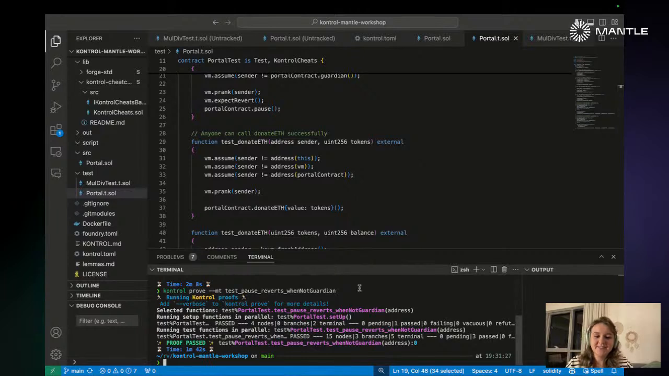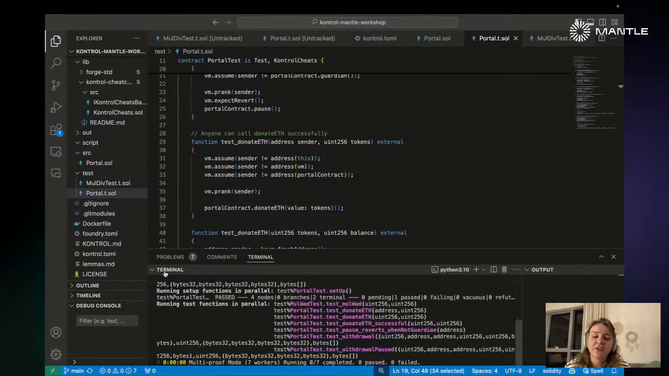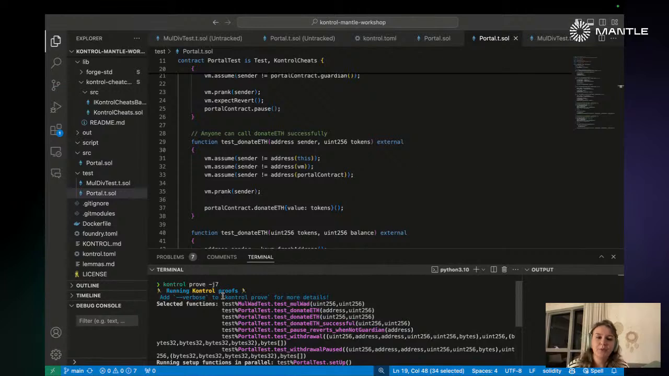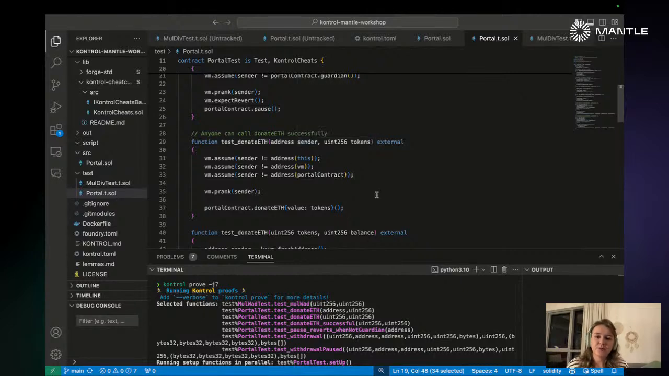I have a couple more tests. So I guess what I'm going to do now is run kontrol prove with some parallelization. If we run kontrol prove, it's going to pick up all tests that satisfy particular criteria. Kontrol considers tests to be functions starting with test, proof, or check. And it should also be part of the test contract, or the contract should have the isTest boolean variable set to true. So essentially, if it's a Foundry-based project, it will pick up everything that starts with test in the same way as Foundry does.